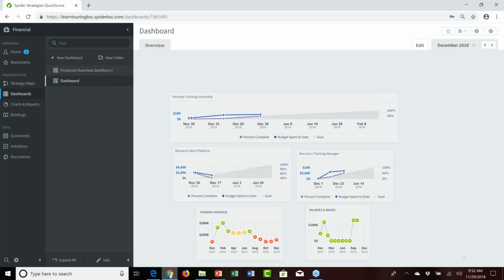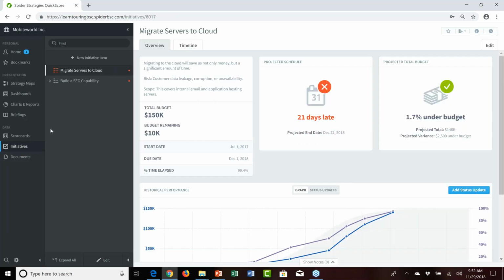And what we'll do is go again to the initiatives area. And I'm going to change the organization I'm working with to Mobile World Inc. I'm doing this because Mobile World Inc. contains a couple of initiatives. You saw these earlier in my screen capture presentation when we were walking and talking through just what's available to you.